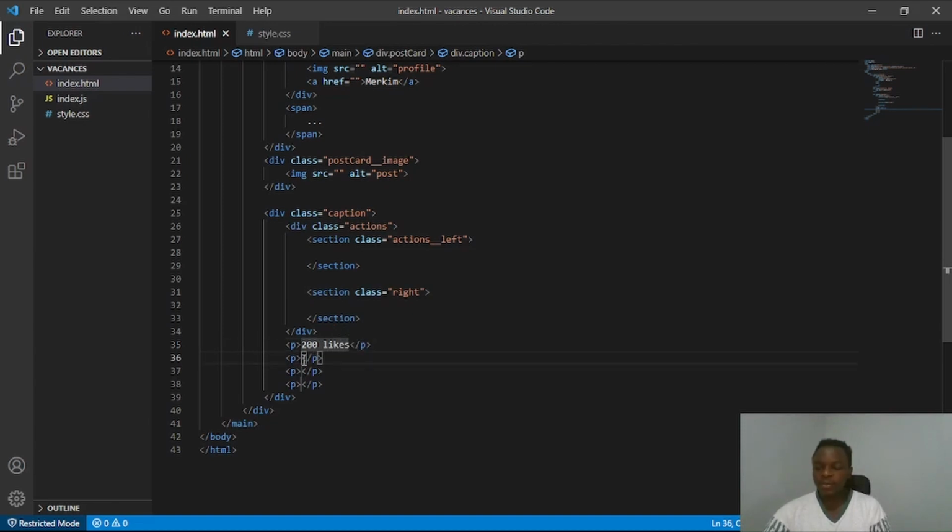And here, this paragraph is going to have an anchor tag that will contain our name, and that name is going to point at something. Like in the case of Instagram, the name should point at your profile, but in my case I'm not going to do that. I'll do it simply, and I'll say this name should point maybe at my website.